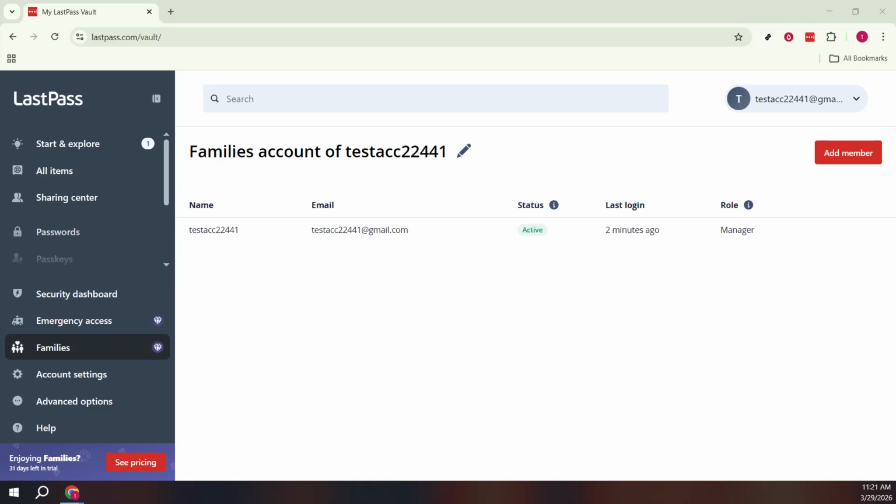In today's video, I'm going to teach you how to use LastPass Families. If you're managing logins for a household, this is a simple way to share passwords, notes, and other credentials securely without texting or writing them down. I'll show you exactly where to go, what to click, and what you'll see, along with a few tips so you feel confident the first time you use it.